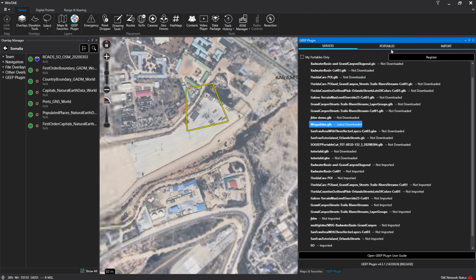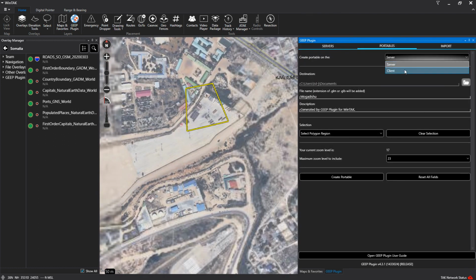And within the Jeep plugin, we can also create portables on the client side. This is a capability that Jeep on WinTAK has, so that instead of creating it on the server, it will be created directly on the client.